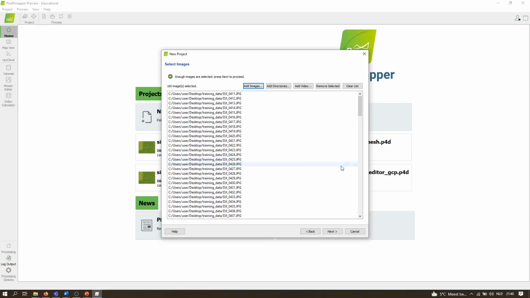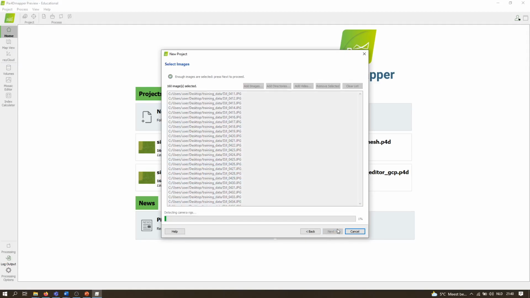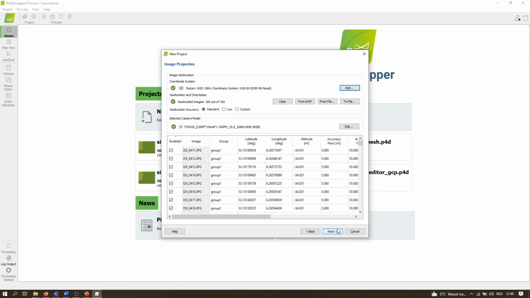After selecting all the images, you click Next, and you will see that Pix4D will try to automatically detect the camera rig and present you with the image properties window. Now the image properties window consists of two boxes and a list of images. The first box here is the image geolocation box. You see here, and this is a standard in Pix4D, the green check mark communicating that Pix4D expects no issues with this item.